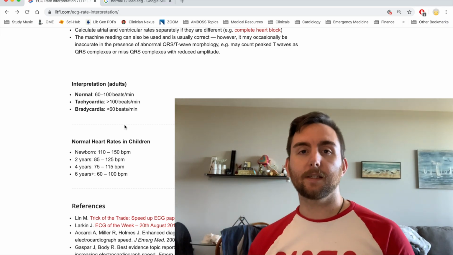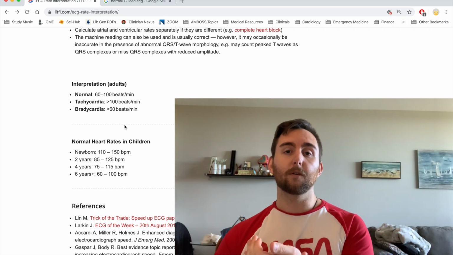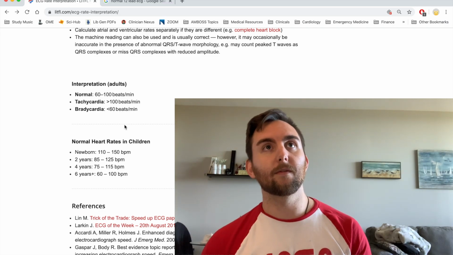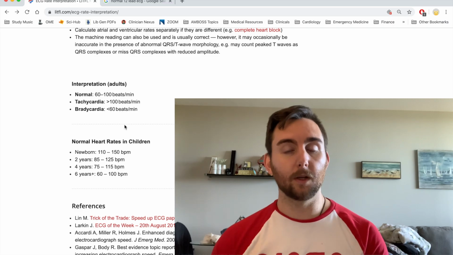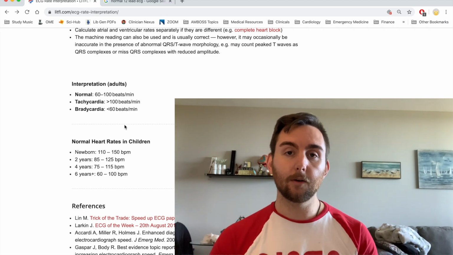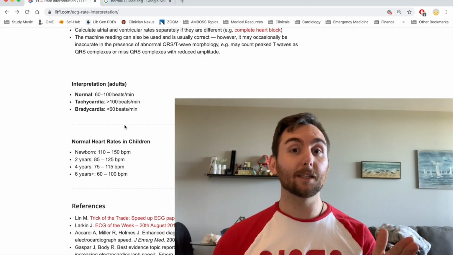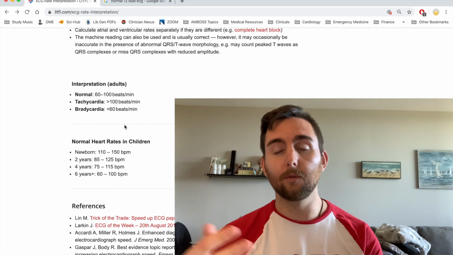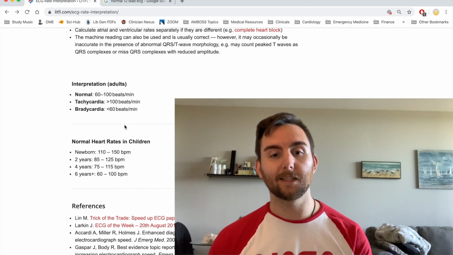When you think about heart rates, whether you're doing an EKG interpretation, checking a peripheral pulse, or listening with your stethoscope, you should think of it as slow, fast, or normal. If you're thinking about rate, rhythm's a different story. For rate, is it slow, is it fast, or is it normal? Or if you want to add on to that, is it really slow or really fast? For everyone, normal is 60 to 100. Tachycardia is over 100. Bradycardia is under 60.